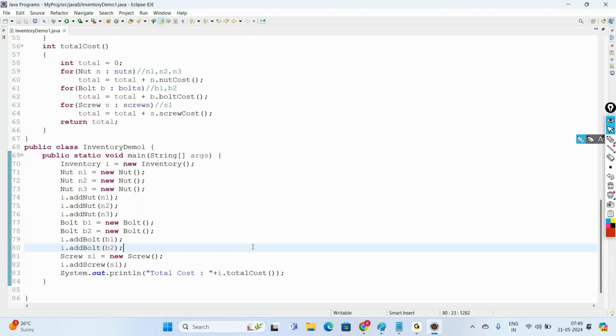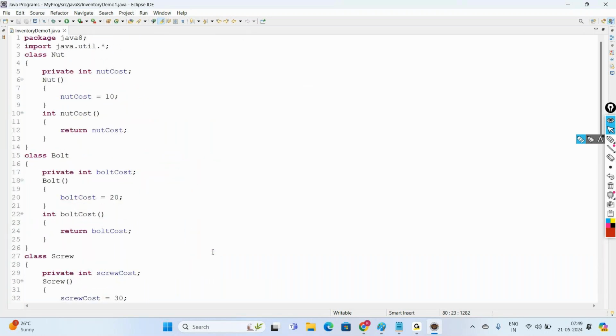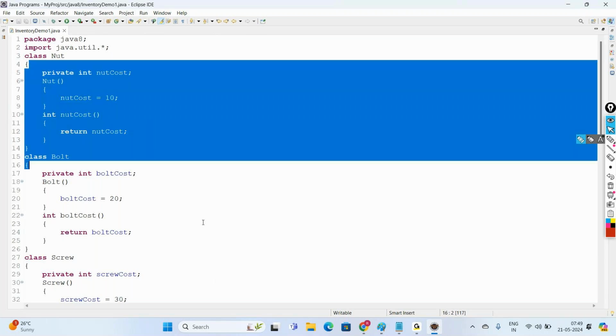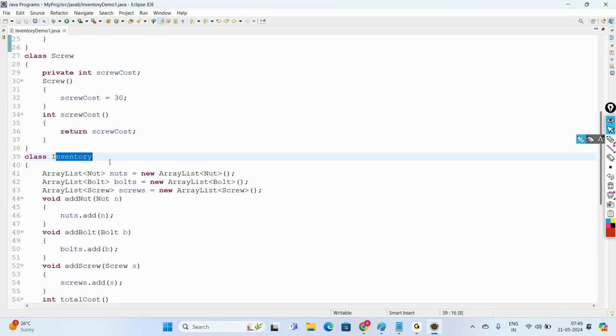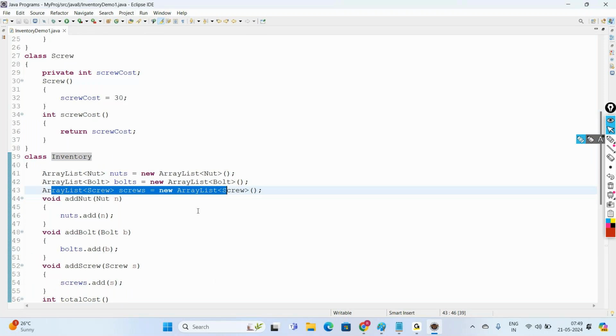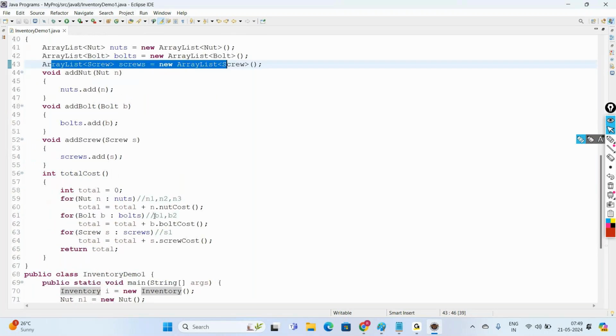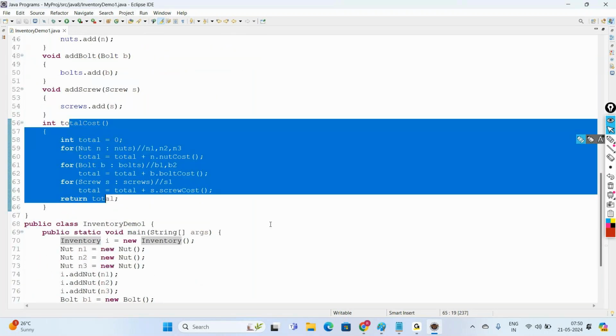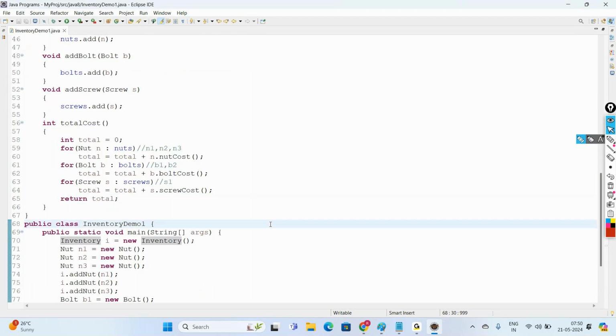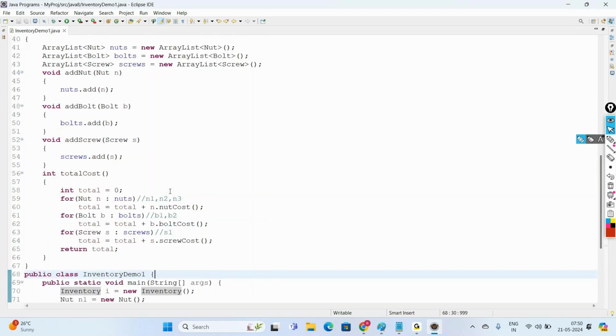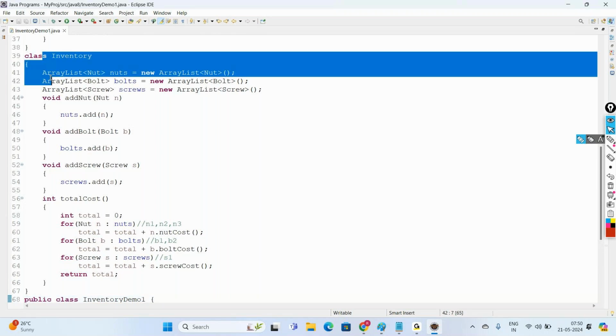In future? So once we write the code and submit to the client, from that time we call it the maintenance phase. During maintenance time, the client is adding new requirements. So a new item is added. When the new item is added, again we have to create a class nail, and in the inventory class we have to create one array list of nail, add nail method, and again we have to modify the total cost method. Means whenever the client is adding new items, every time we have to come back to this inventory class and modify our code.